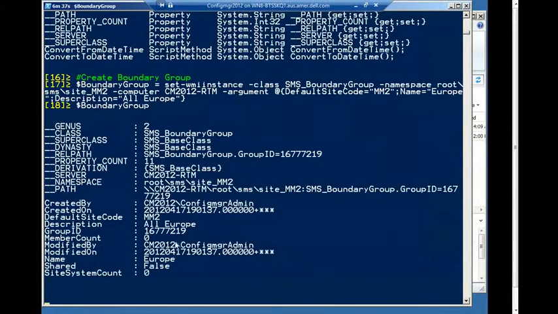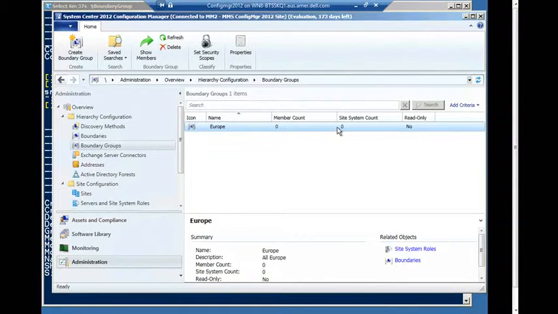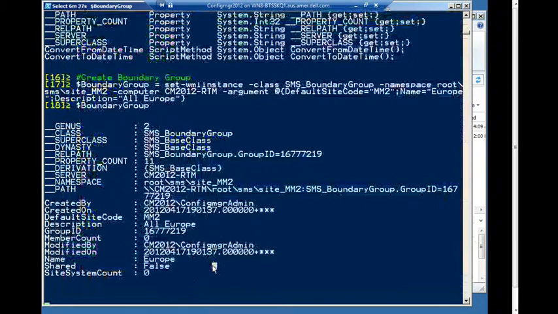And you also notice you have a member count and you have a site system count. Let me go over in the console just so you can see how that corresponds. This is pretty handy when you start actually building out in Configuration Manager. You can tell if a boundary group is being used or not. Same thing for boundaries. When you look at boundaries, you can see if they're a member of a group or not. So that information is right there, but we also have that within the property here that we're seeing in PowerShell. So we've got a boundary and we have a boundary group. Now we've got to get that boundary in the boundary group.